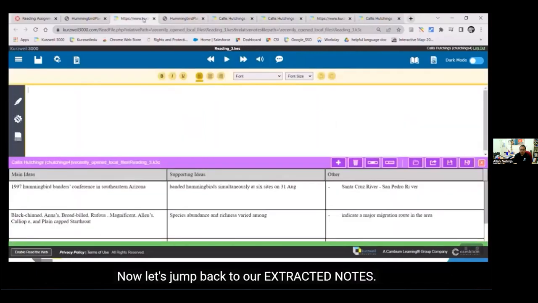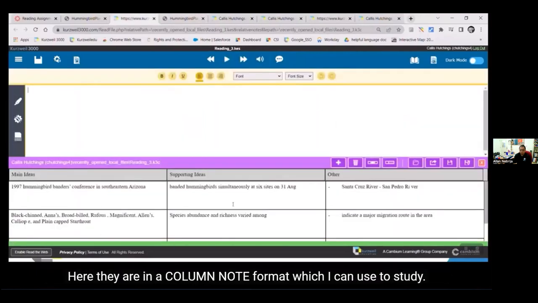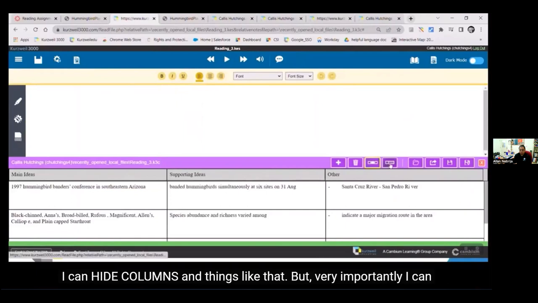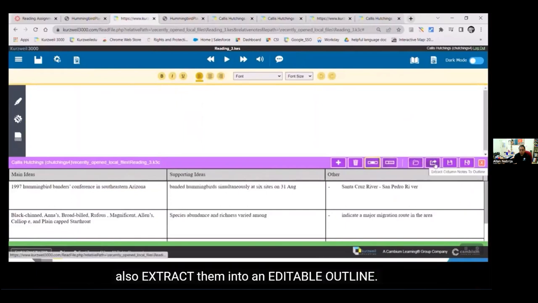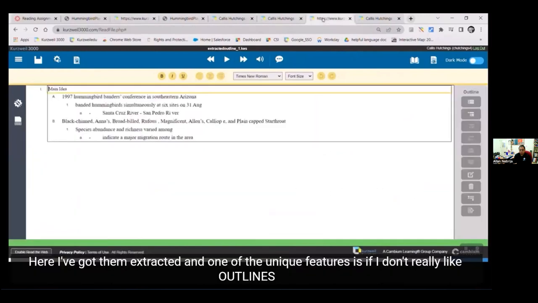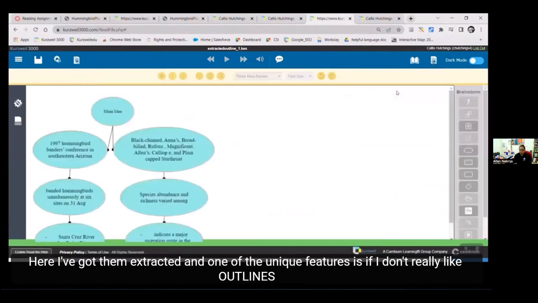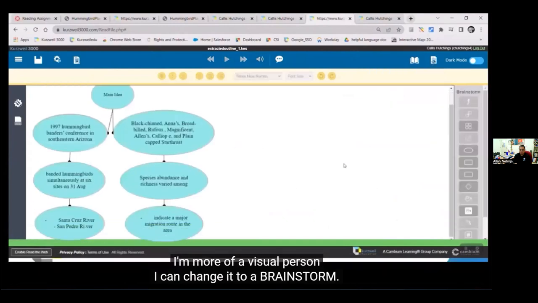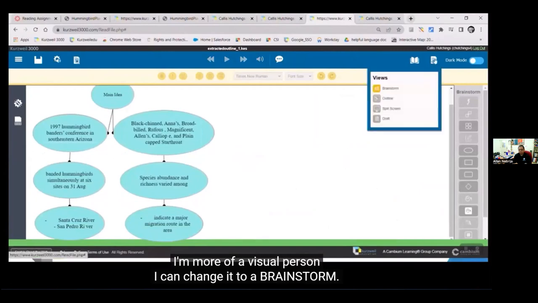Now let's jump back to our extracted notes. Here they are in a column note format, which I can use to study. I can hide columns and things like that. But very importantly, I can also extract them into an editable outline. Here I've got them extracted. And one of the unique features is if I don't really like outlines, I'm more of a visual person, I can change it to a brainstorm.